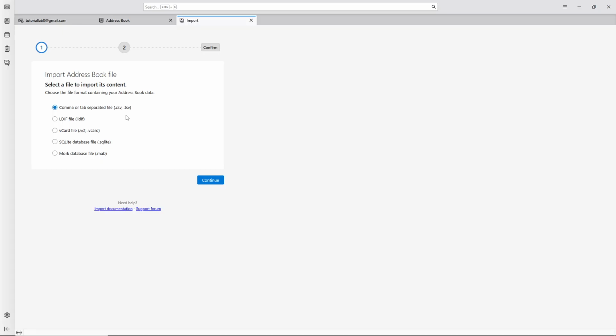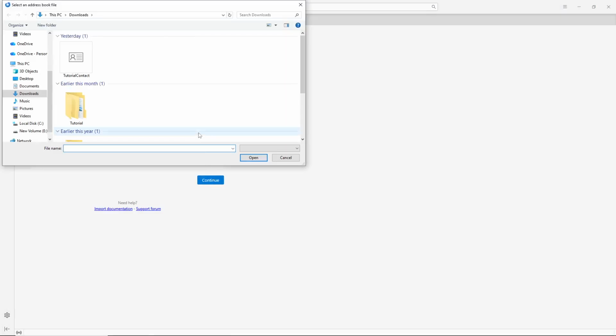After clicking Import, a new window will appear presenting you with different file format options. From these choices, select VCard file, then click Continue. The VCard format is one of the most universal ways to store contact information, which is why it's supported across so many different platforms and applications. By selecting this, you're telling Thunderbird exactly what type of file you'll be working with.